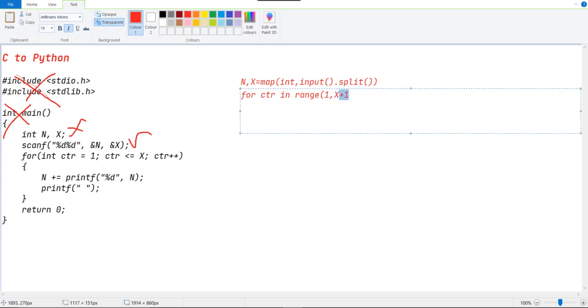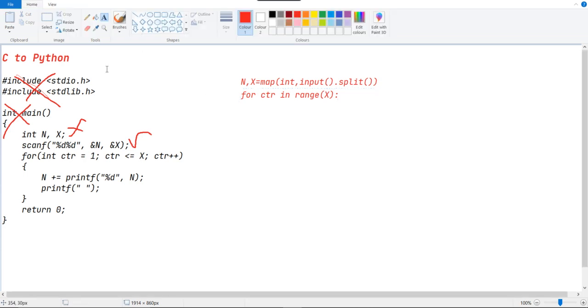or else we can just remove this one and this one, so we can make it as just x. In Python, by default it will start from 0 and it will increment by 1, so we don't have to specify that 1 and plus. So we have successfully completed this line. This is a syntax, so we don't have to return anything.